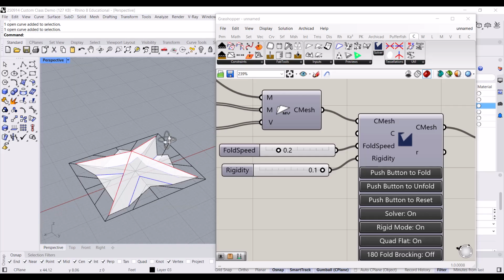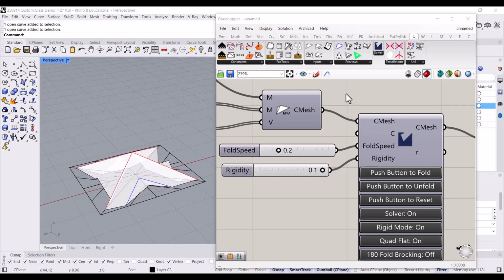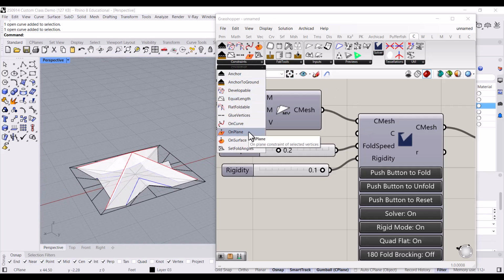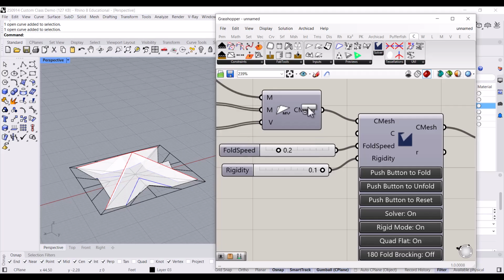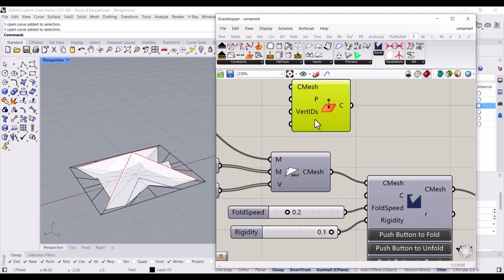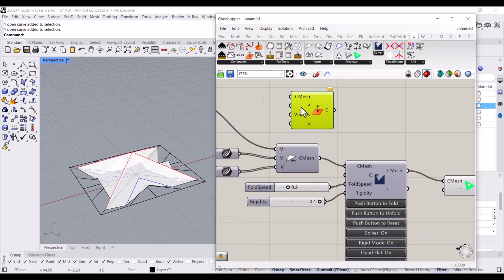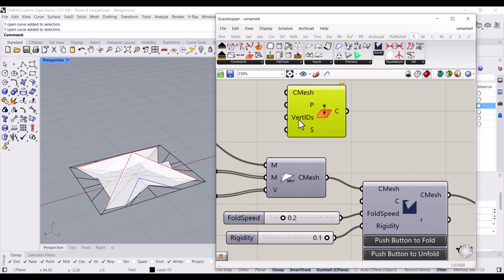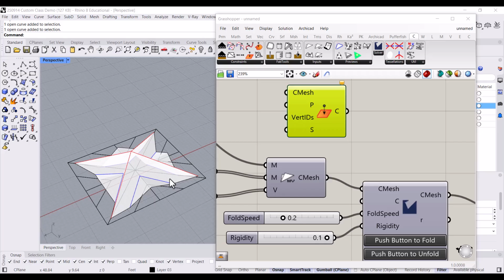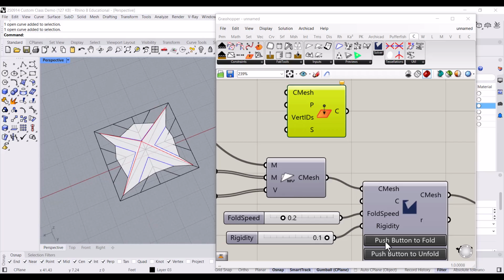So remember, we can constrain this by using components like on plane, right? We can add that constraint here. We can input the C mesh that we want to be constrained, input the vertices of all the points that we want it to constrain. So maybe the base points all get constrained. But this is a basic definition to get started with this type of folding.